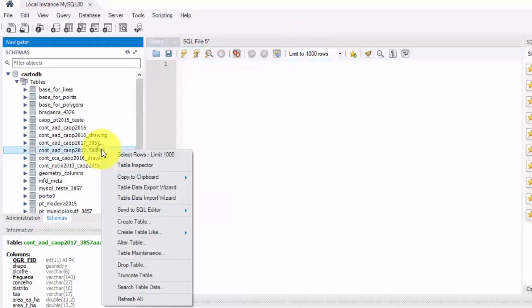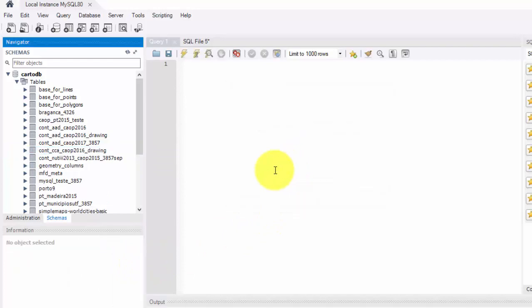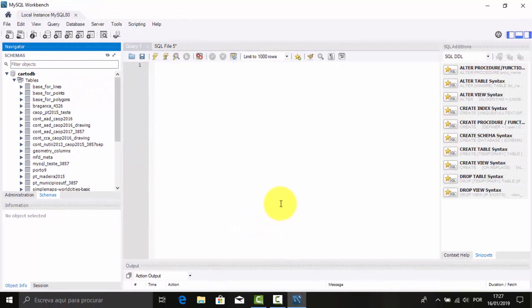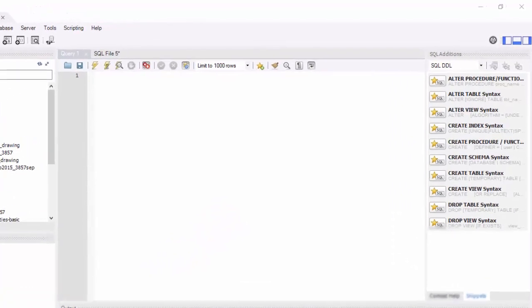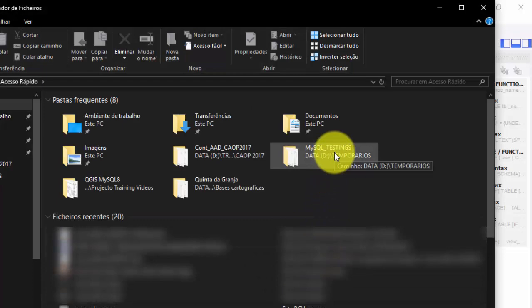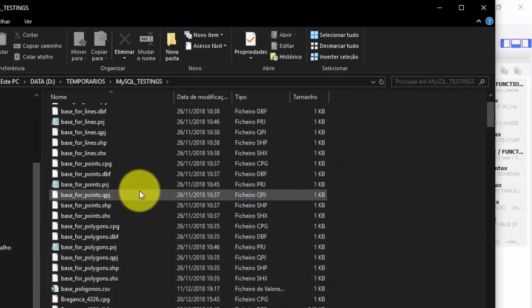To start, you will drop the empty table that resulted from the failed import of the shapefile, to avoid future conflicts. Next, you may close the MySQL Workbench. Then you open the File Explorer and you will search for the shapefile that you have tried to import.